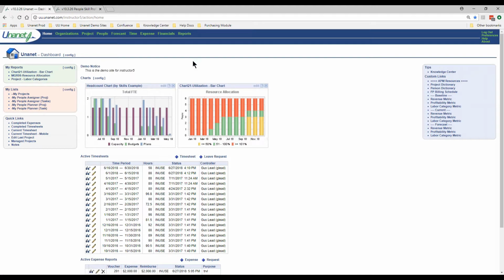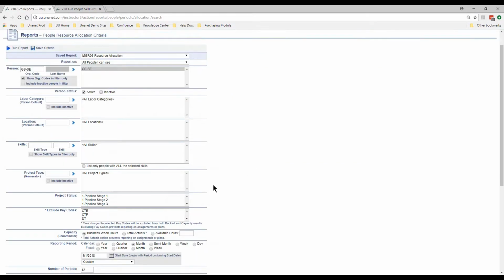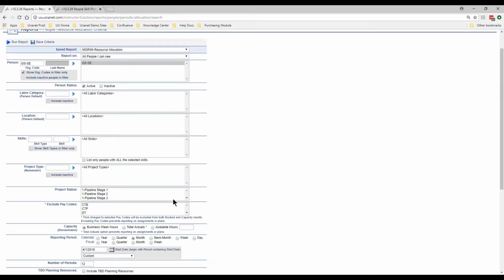All right. One other piece of information to share with you here is on my criteria for my resource allocation: the project type and the status. Keep in mind that all of your statuses, so if you're using Unanet to do your proposals, your bid projects, your proposal efforts, you can take a look at the information in here, and you can pull those projects out when you want to.